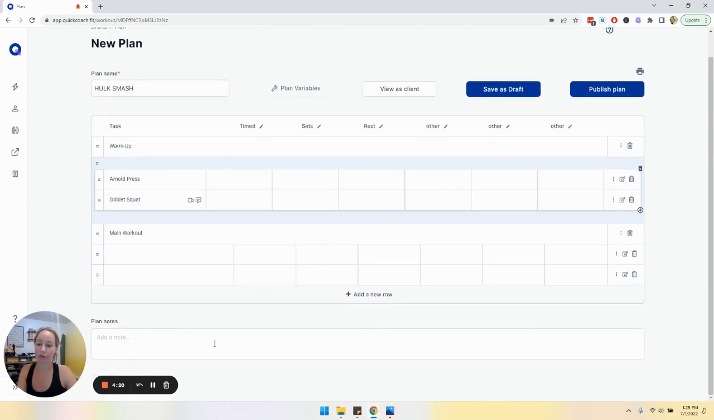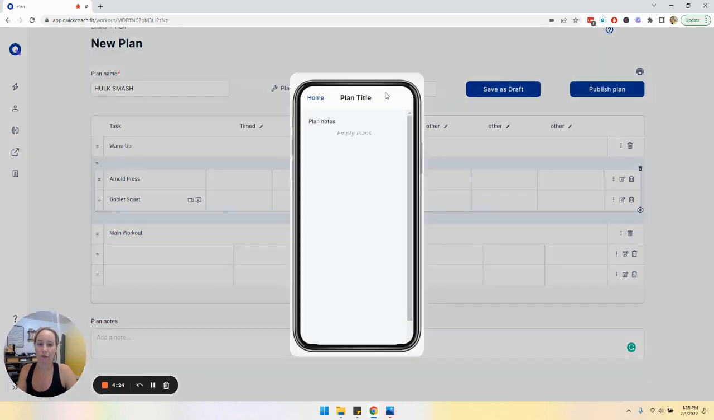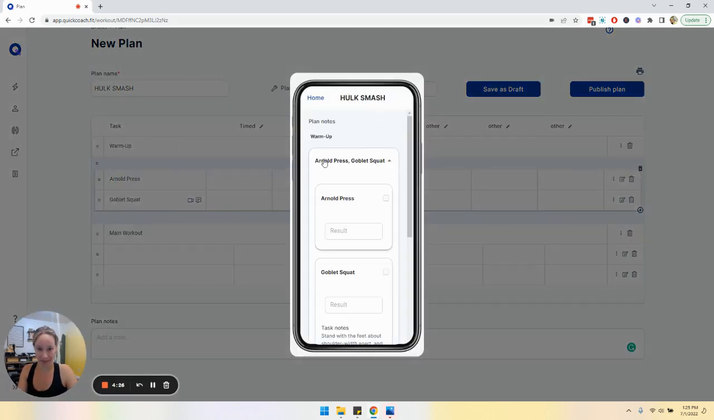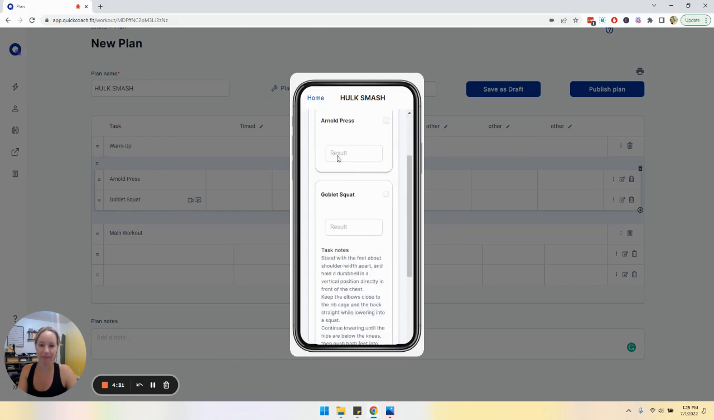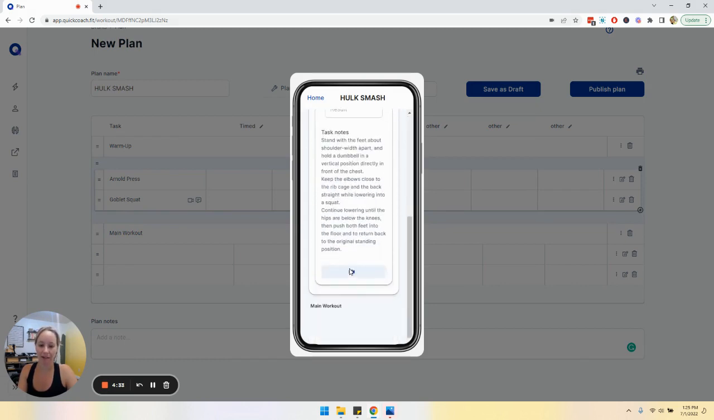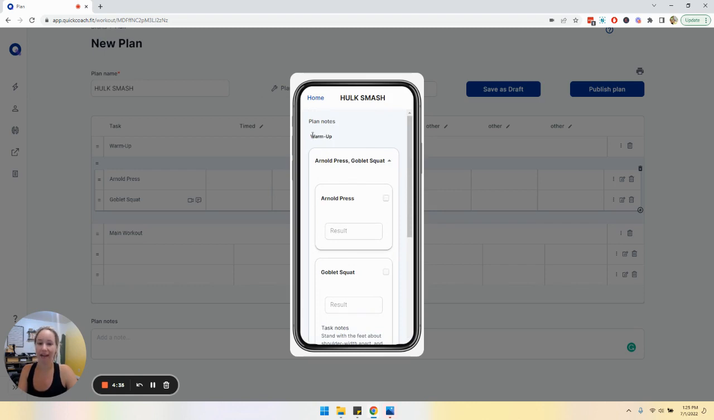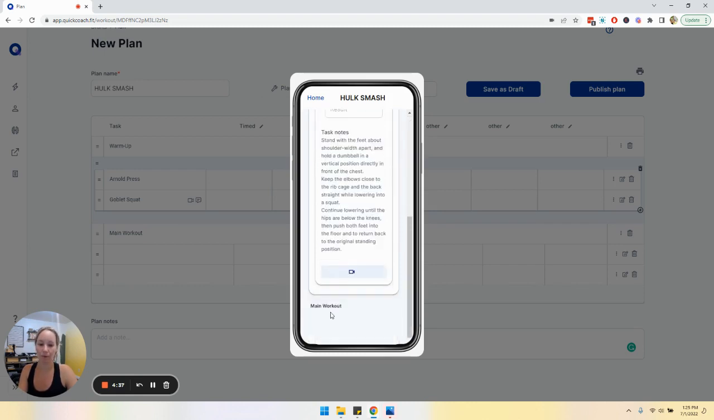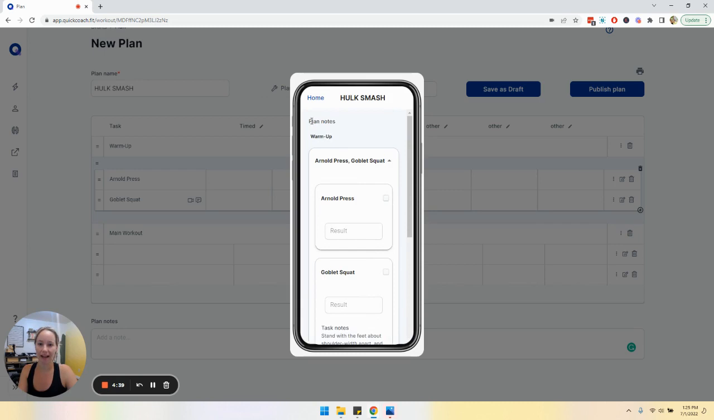And then further down, you can also add plan notes and then also view as client. So in this case, we have a superset. So we have this bigger box, and within this, Arnold press and goblet squat. And you'll see the different headers as well, warm up, main workout. And then if I had any plan notes, they would show up there.